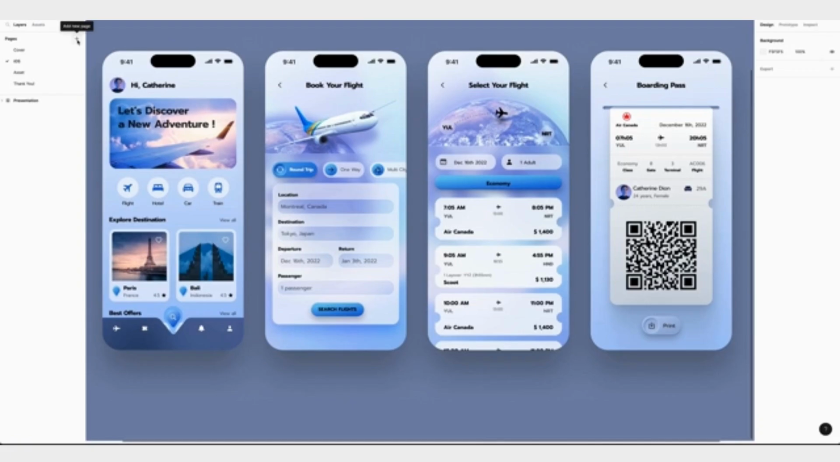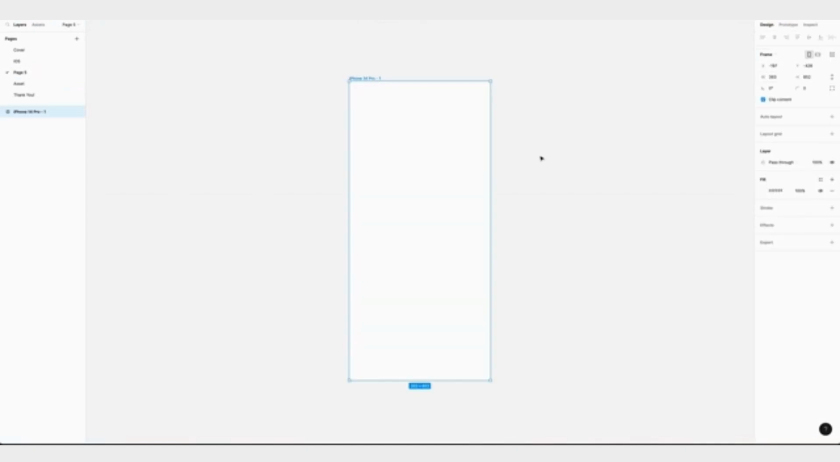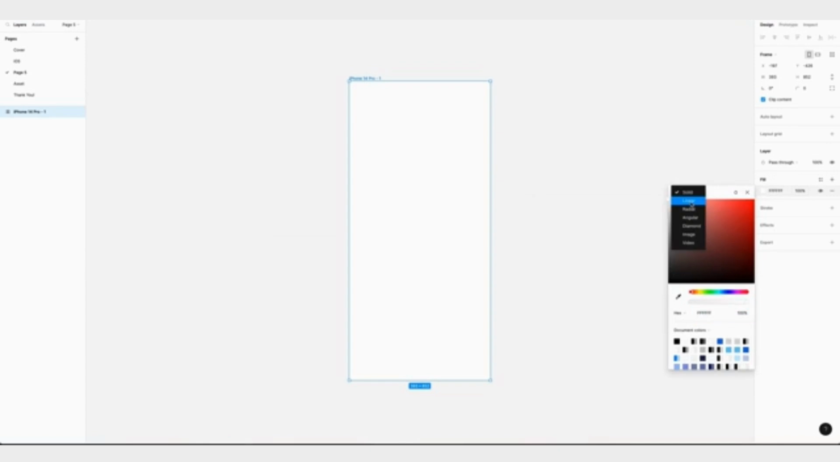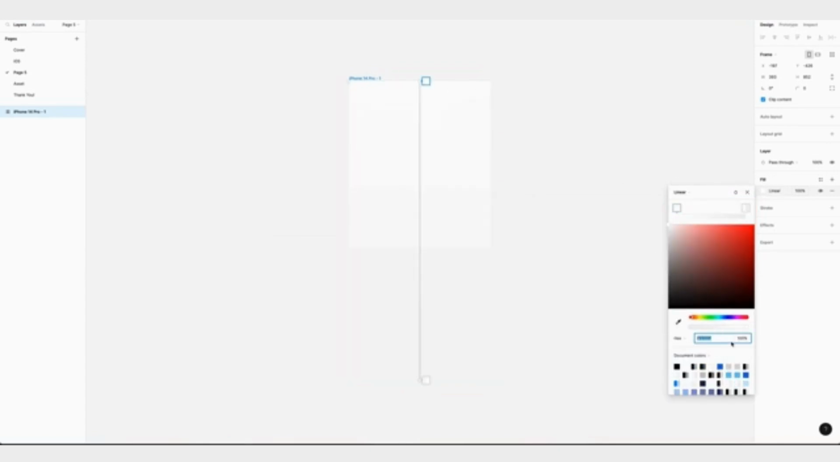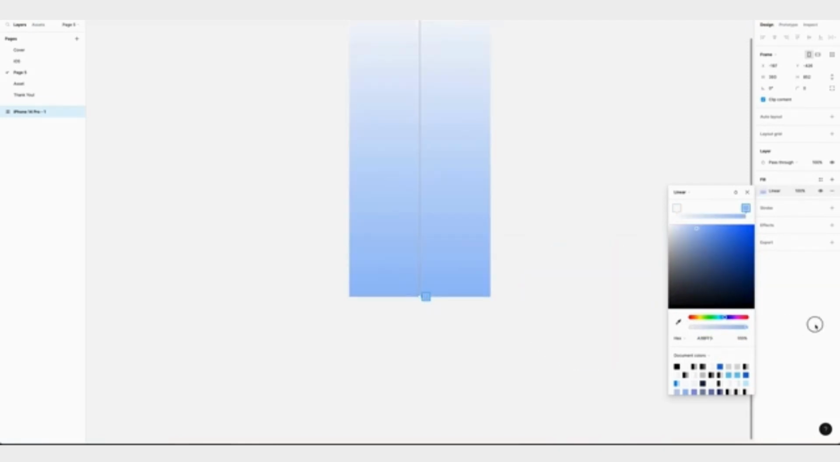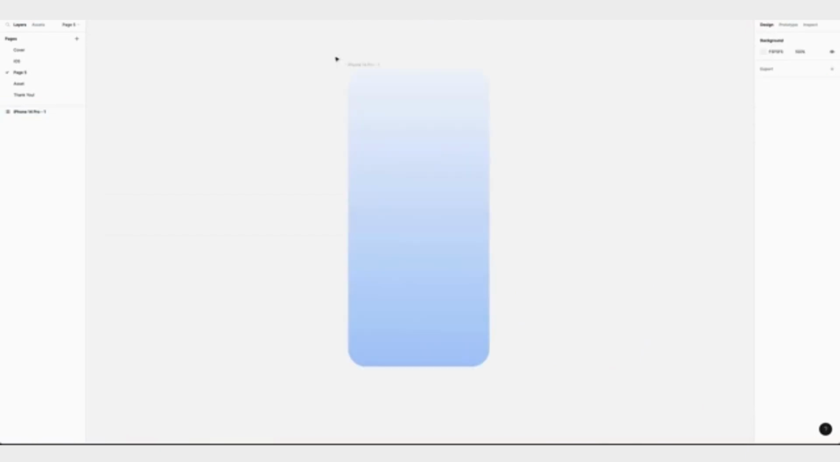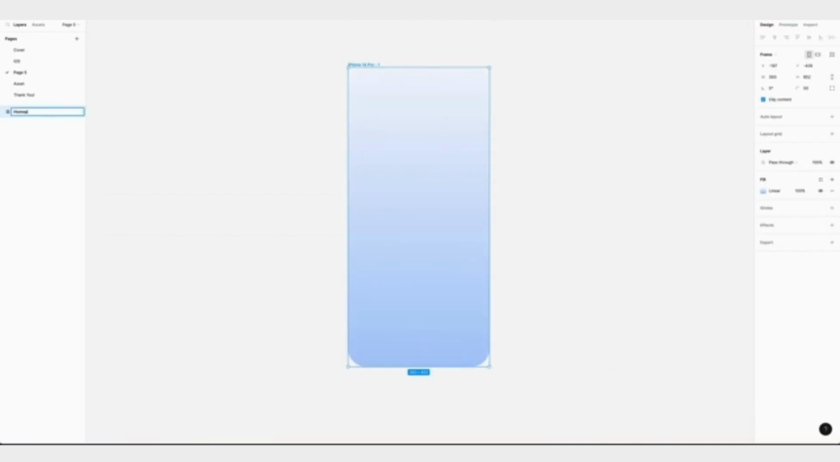So we're going to click on the plus, add new page. So we're going to design on this page. Click on F, select iPhone 14 Pro. We're going to add a background color. Go to fill, choose linear. Top color is going to be... Second color is... 100. We're going to set 50 on the corner radius. We're going to name the layer home page.